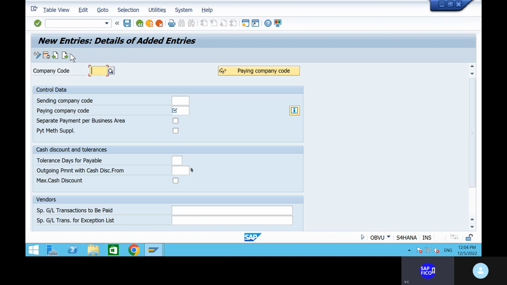Can you give the company code? Ship is the company code, and give the paying company code as Ship. We don't have any tolerance days for payables. Why? Because whatever invoices we post on a particular date, we clear all these invoices on that same date only. In this SAP FICO S4 HANA demo system, we clear each and every invoice on that day. Based on client requirement, you can give it. There is no issue.